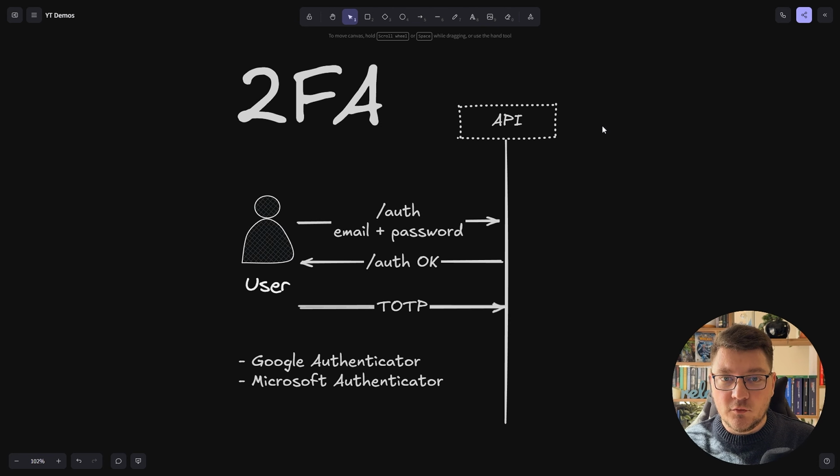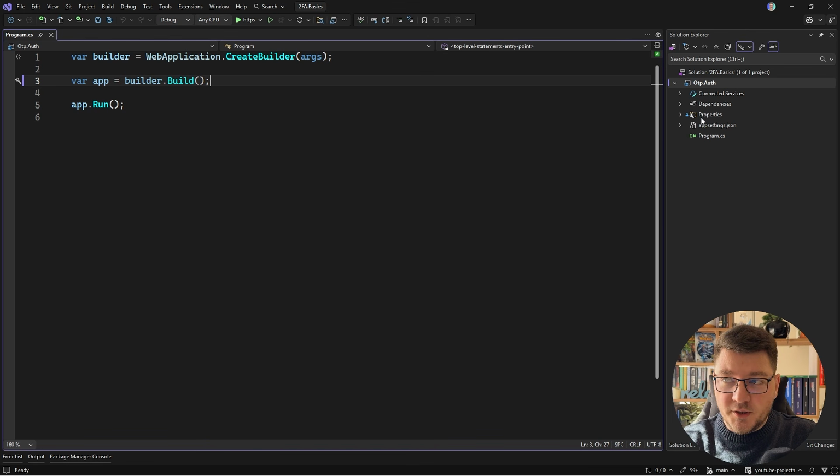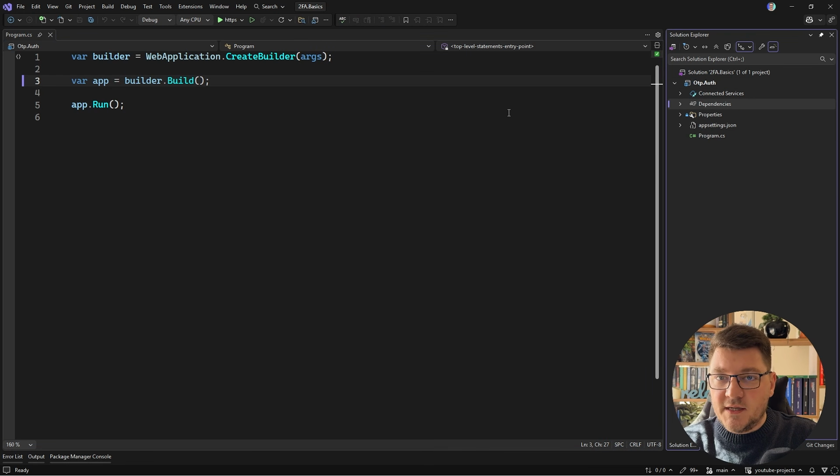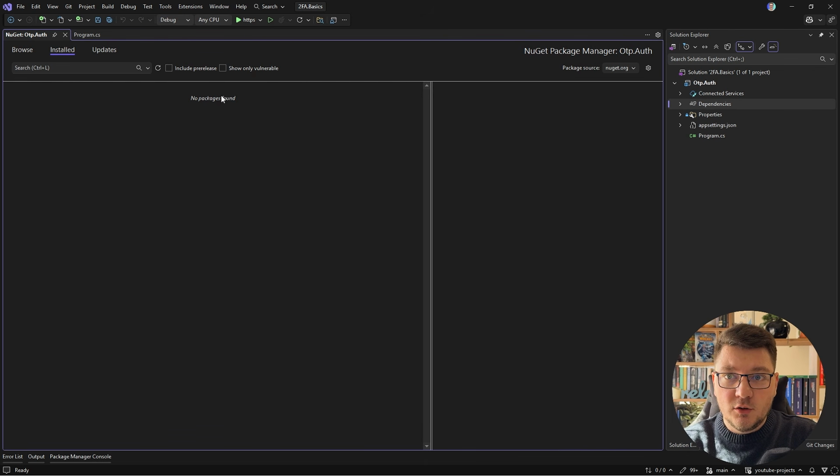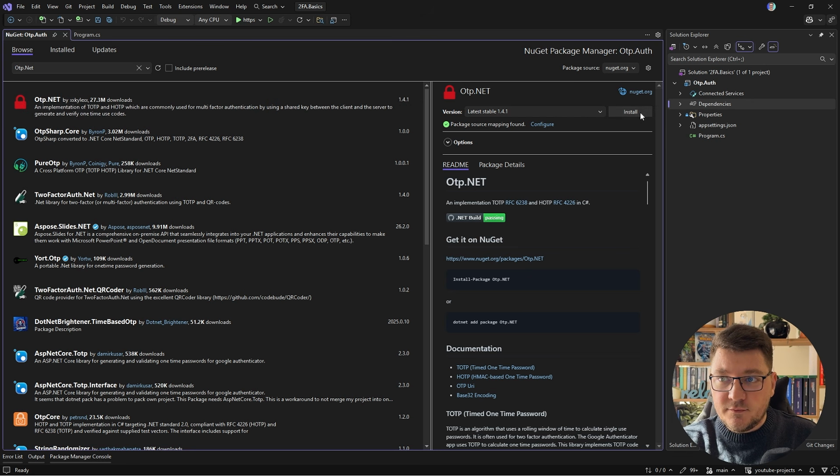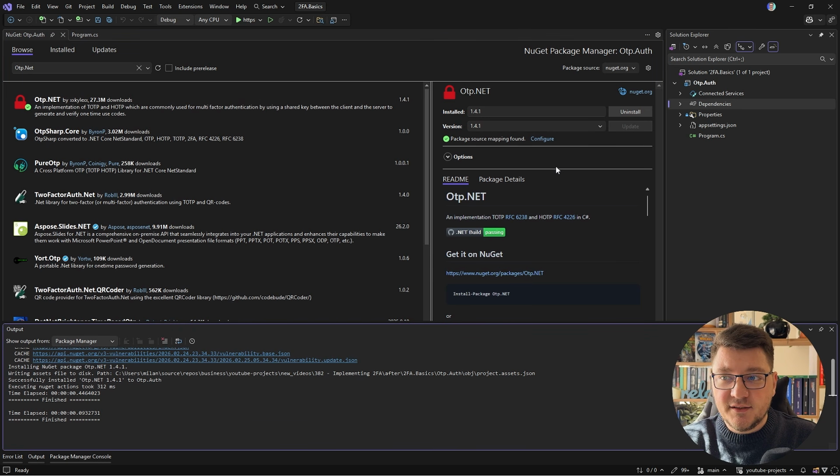Now, I'll show you how all of this works in a simple demo, and we're going to discuss some absolutely necessary security hardening that you should do to have this be production ready. So this is our starting point. It's literally a blank .NET 10 API where we are going to install two new libraries. So the first one is going to be OTP.NET. It's a fairly popular library with 27 million downloads, and we're going to add the latest version.